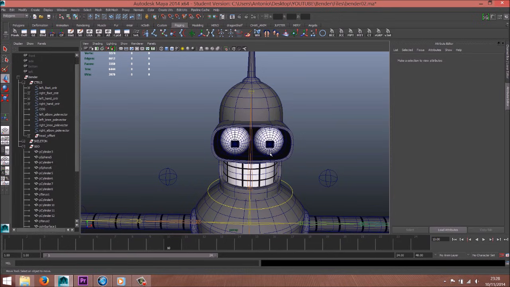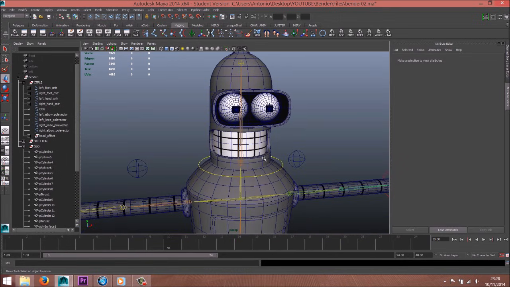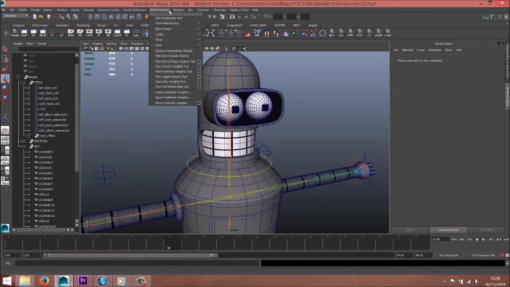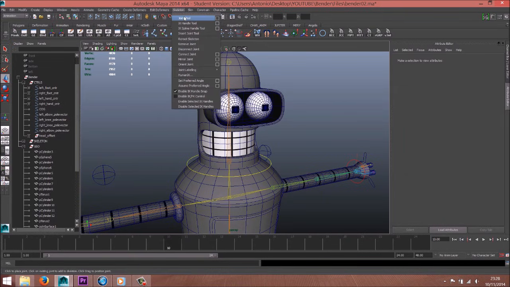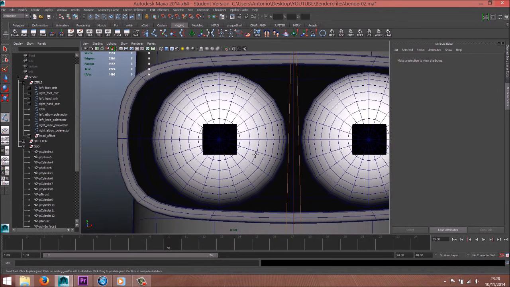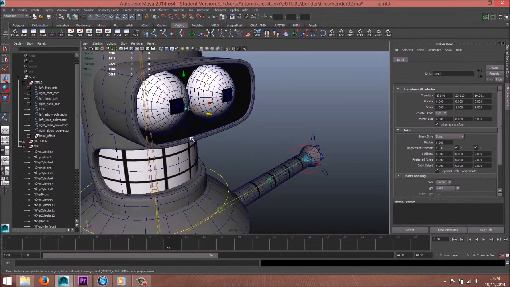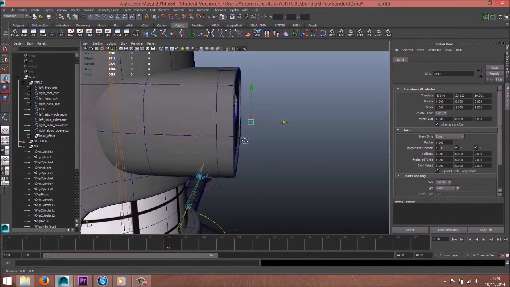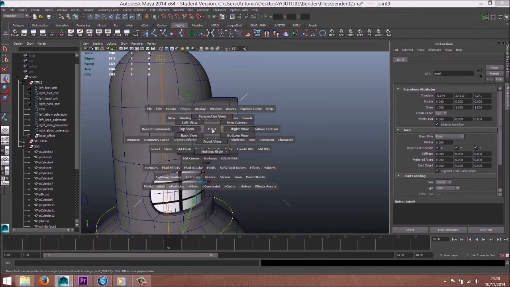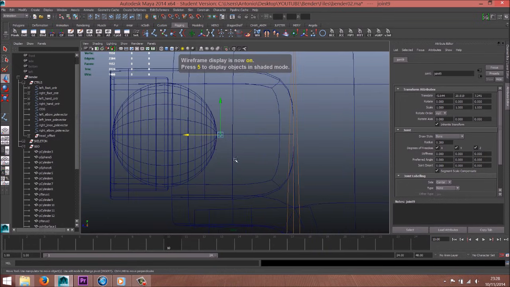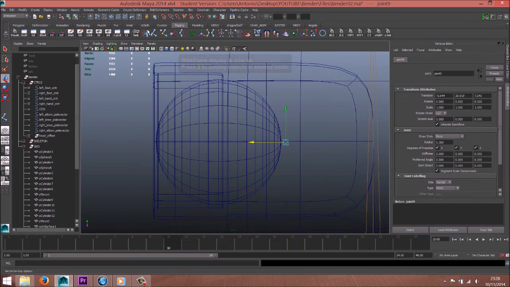But now we have to do something more. We have to add a couple of more joints to support the eyes. So in animation, join tool, with V selected, press here. Okay, they must be exactly in the center. Okay, now right. And do again.